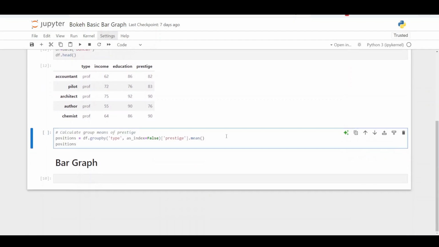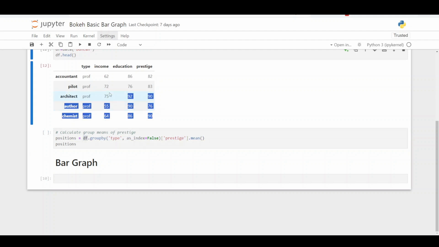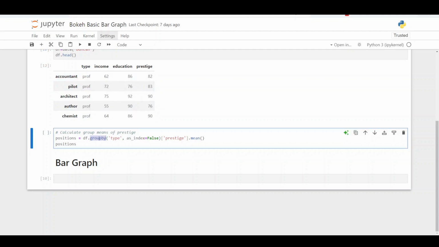All right, so right here in this first line, we are creating an object called positions. What we're doing next is we're going to call our df data set, which is all this information up here. We're going to group by type, and we put index false, so we don't want an actual index or another column that gives row names. Next, we're going to filter this by prestige, and we want to calculate the mean of prestige.